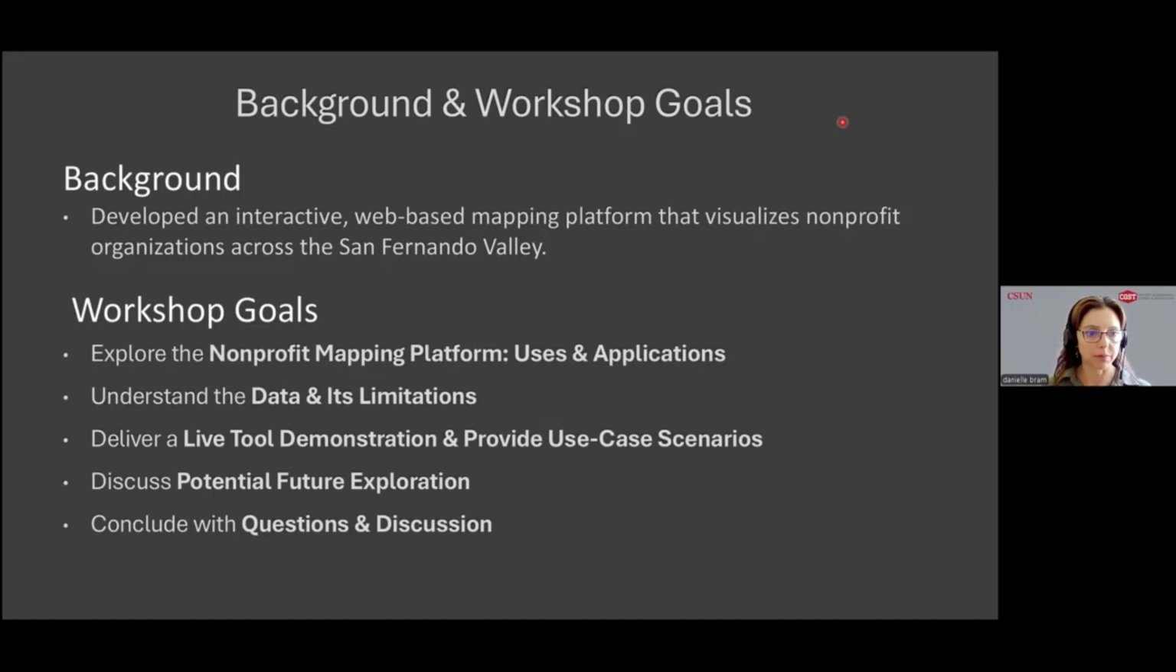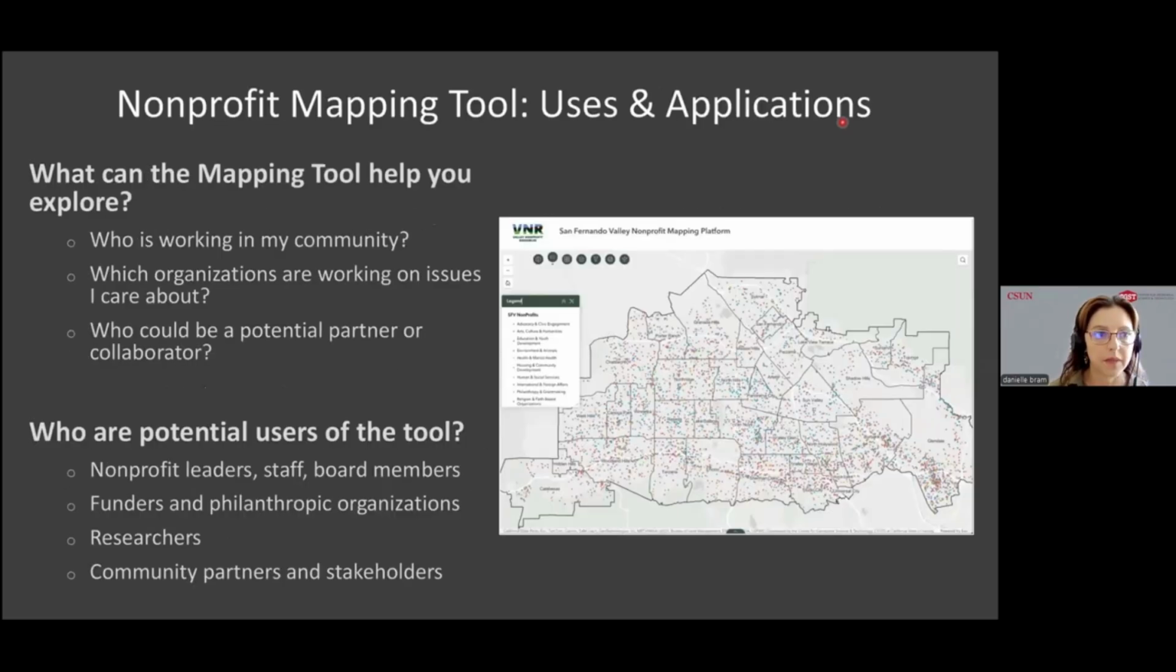Today, we'll be exploring the platform, its uses and applications. I'm going to explain a little bit more about the data and its limitations. I'll deliver a live tool demonstration and provide use case scenarios. We'll discuss briefly a few potential future exploration opportunities, and then we'll wrap everything up and conclude with questions and discussion. So what can the mapping tool help you explore?